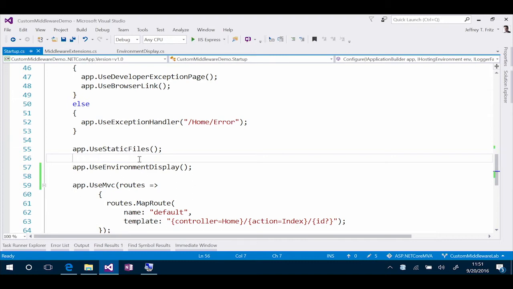I see. So it becomes a piece of diagnostics middleware as opposed to something I'd add to my layout page in my view. Exactly. It's always there, and when I don't need it, I can comment it out, or, as I'll show you in a little bit, I've actually written it so it reads the configuration option and will activate appropriately. Nice. So this use environment display, it's an extension method using that same use syntax.